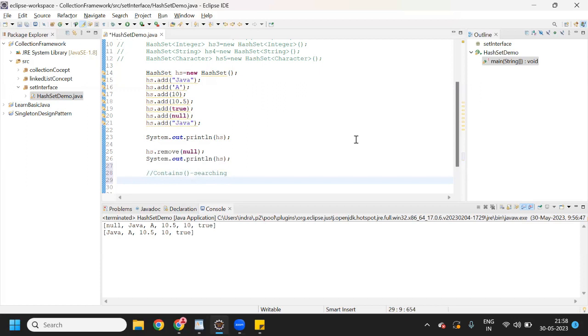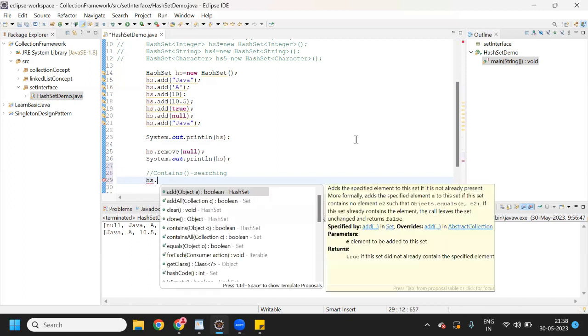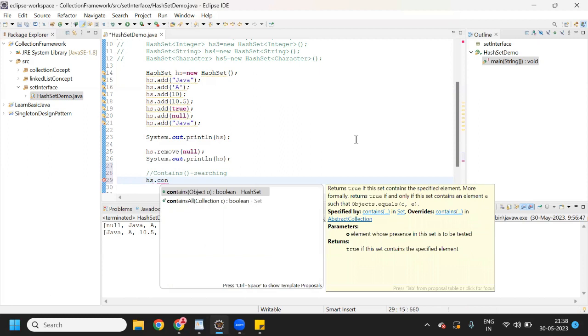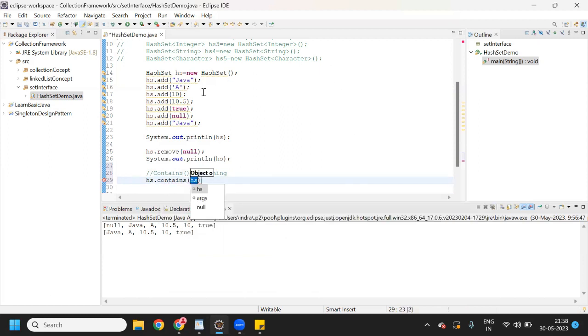Searching operation we can perform with the help of the contains method, right? So how can we search? If we want to search, we can call this hs.contains method. Suppose I want to search whether this Java is available or not, then I will pass Java here. If it is available, it will return true, else it will return false.